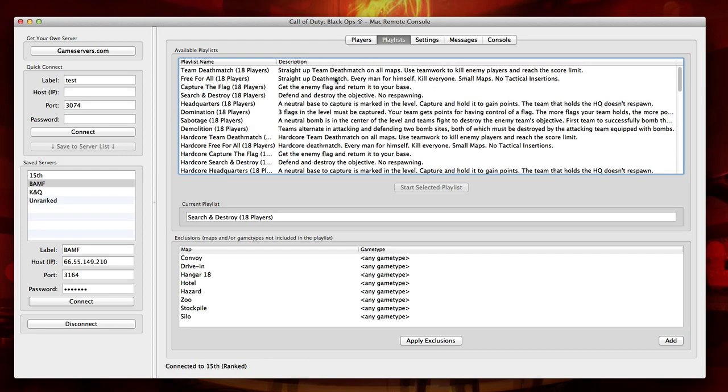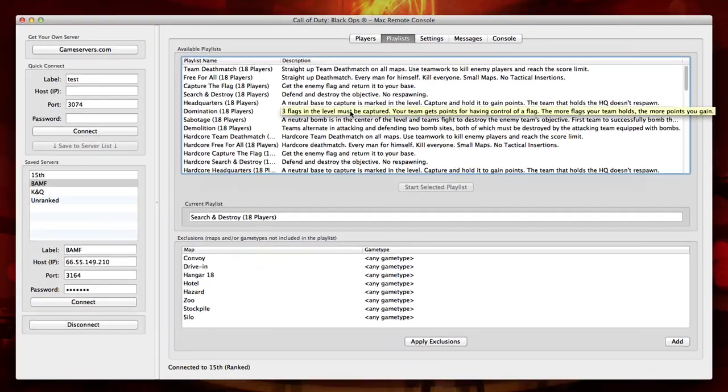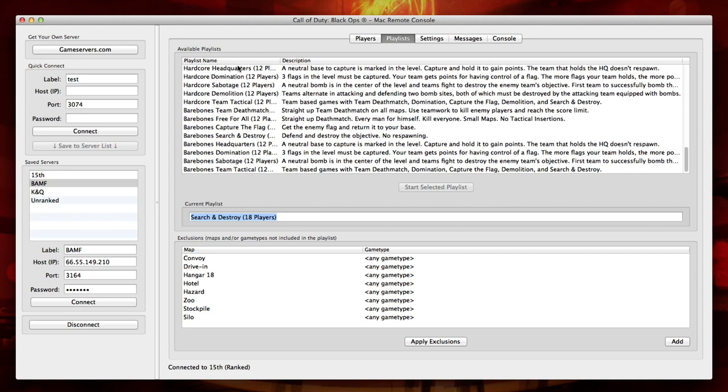We go over to playlists. Let's zoom in a bit here. The default playlist is always TDM, 18 players, and there's no exclusions. So you can go through all these playlists.